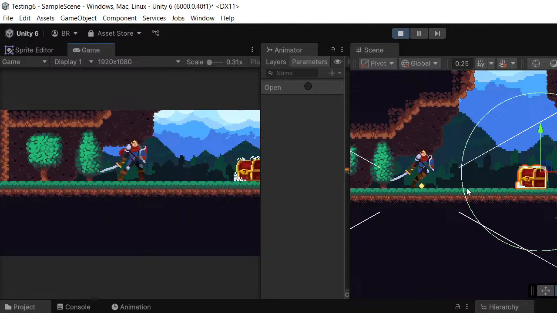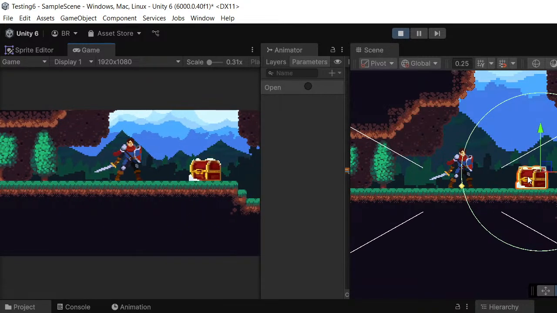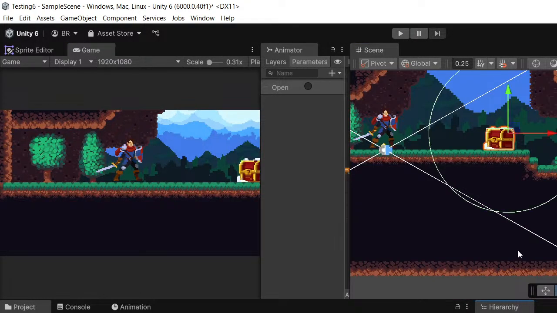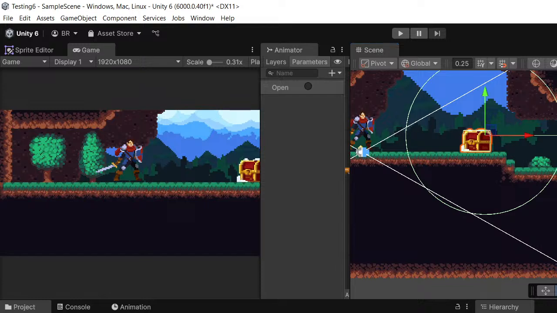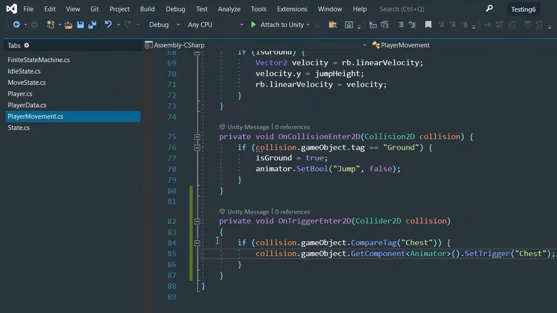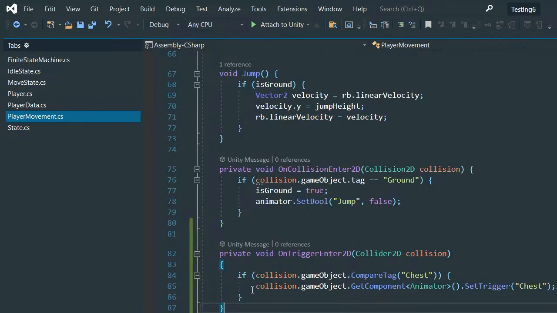So if we get closer, we're not getting any trigger, so we have made a mistake. What we need to do is select this chest game object, go to inspector, and attach a rigidbody, and that's it. Okay, so if we move to the script, we're just triggering the collision component animator.